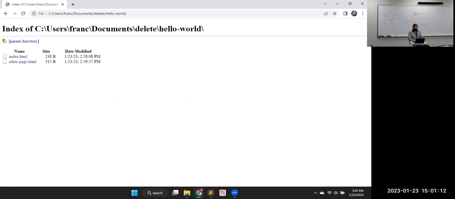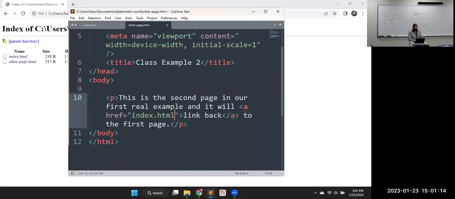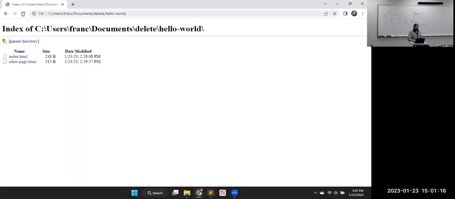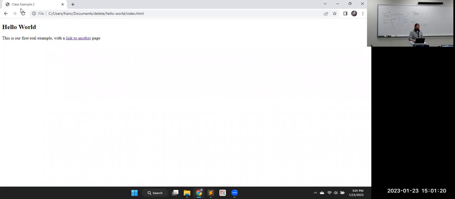Okay, I'm going to not do that because it's not cross-platform. That will work on Linux, but not on Windows. Go right here, so we link between the two pages. That's step one. We're going to do a whole lot of HTML.